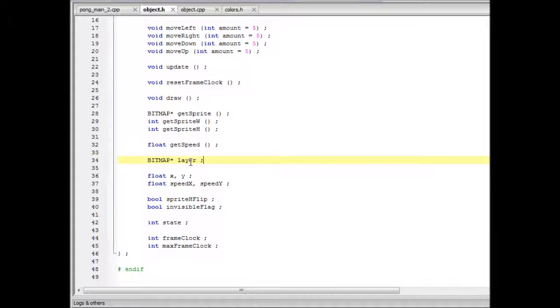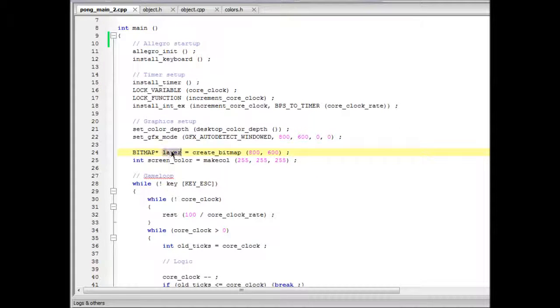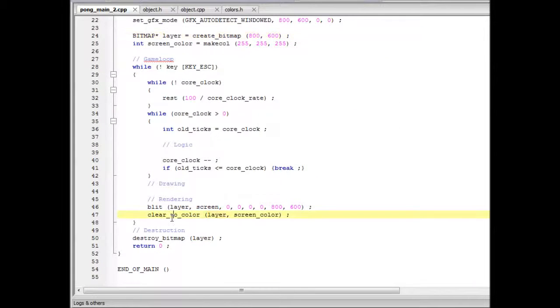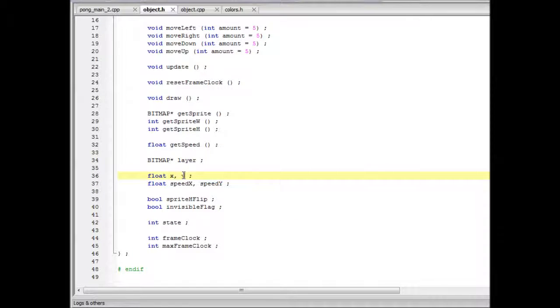We have a pointer to a bitmap here called layer, and the layer is going to define the layer that the object gets drawn onto. So it's going to get drawn to our layer, and that's going to get drawn to the screen eventually. Going back here, every object has an x and a y coordinate in space, and is going to have a speed in the x and the speed in the y.